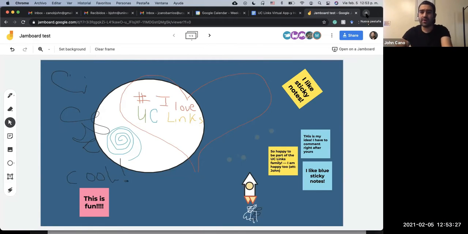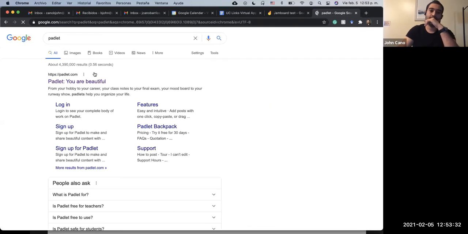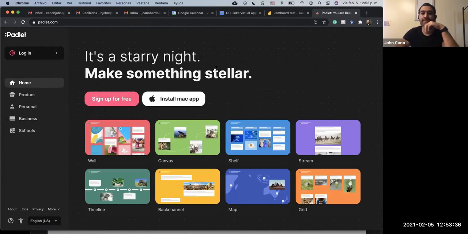All right. So the other one is Padlet. Padlet, as I said, is... wait, this is new. They now have a Mac app, which I haven't tried. I have always used the web browser version, which I'm going to stick to because it's more multi-platform. It will be the same no matter if you're on Linux or Windows or Mac.